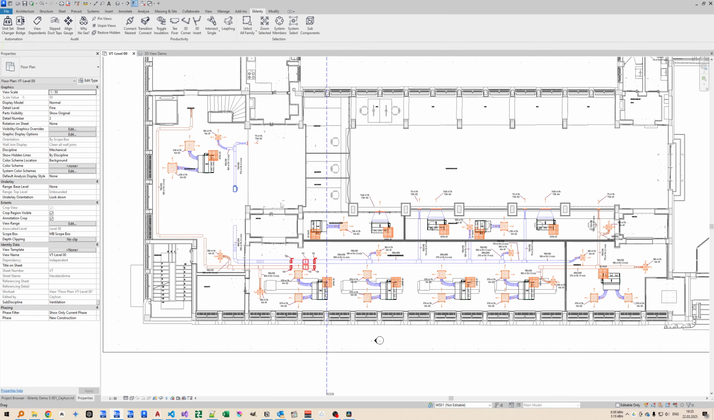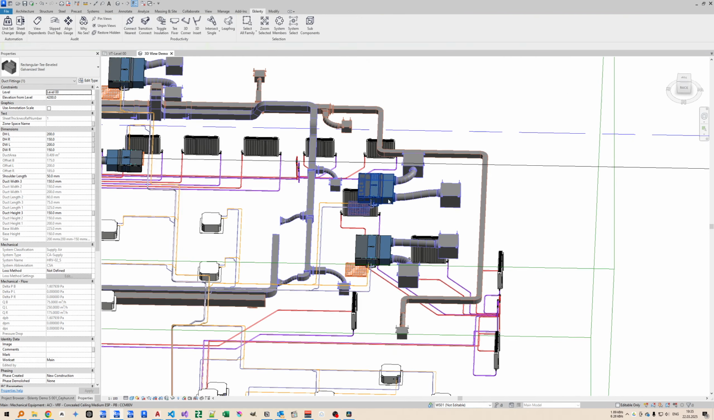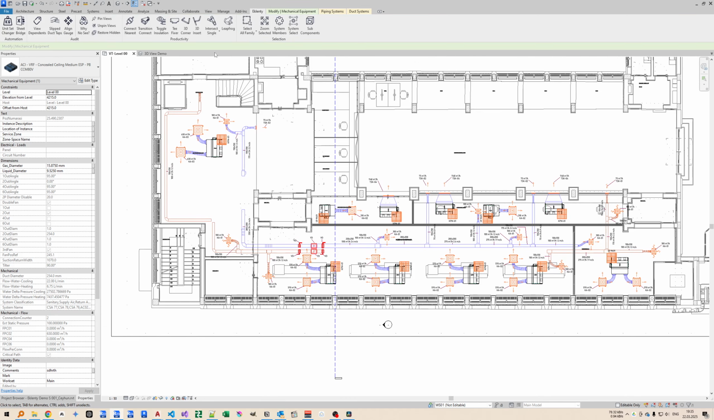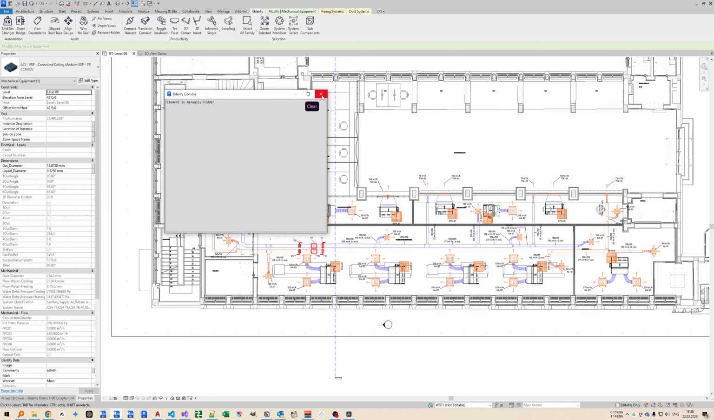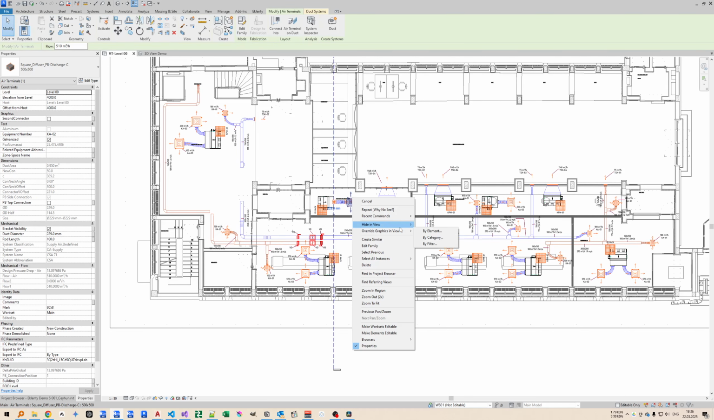Also, we have some missing elements around here. Let's go to the view and pick one of the missing elements. And let's start the tool. Yeah, the element is manually hidden, which means somebody just selected the element and manually hid those elements.